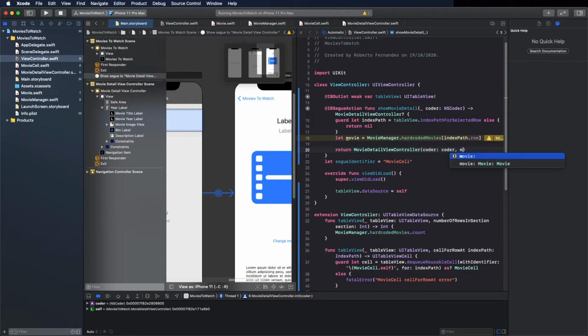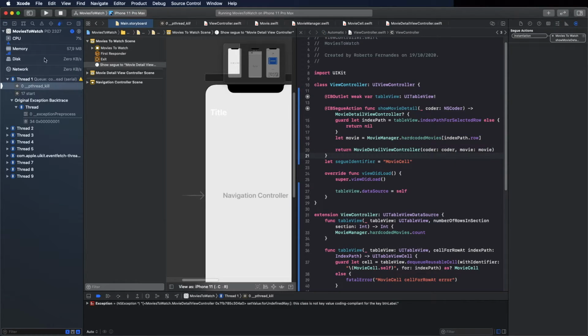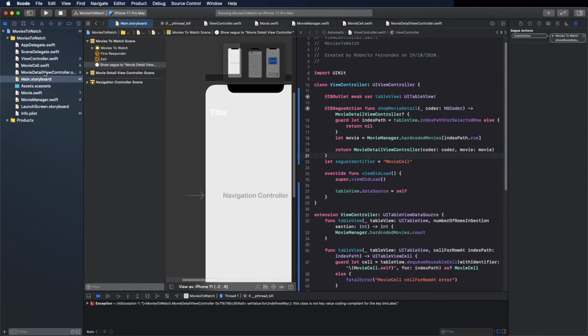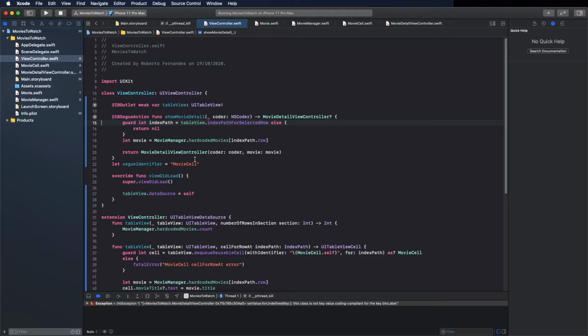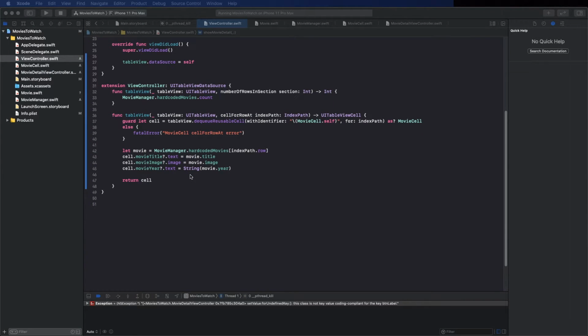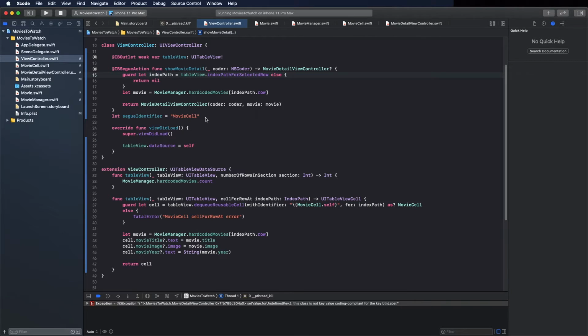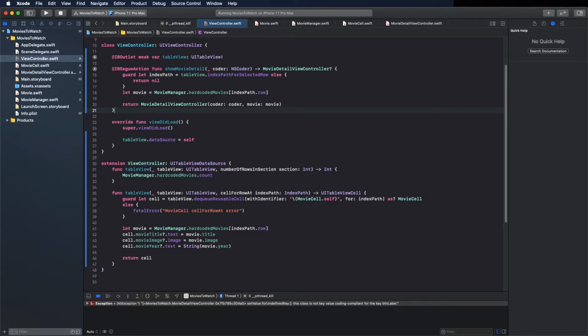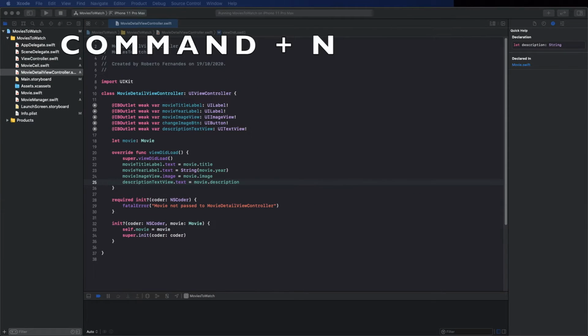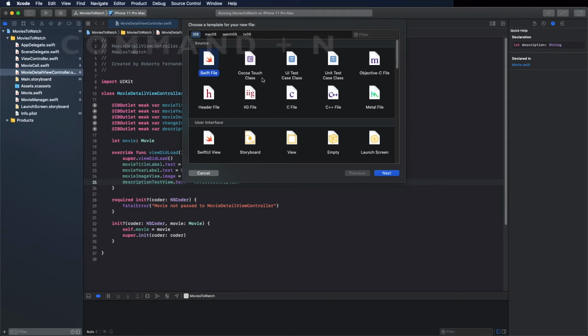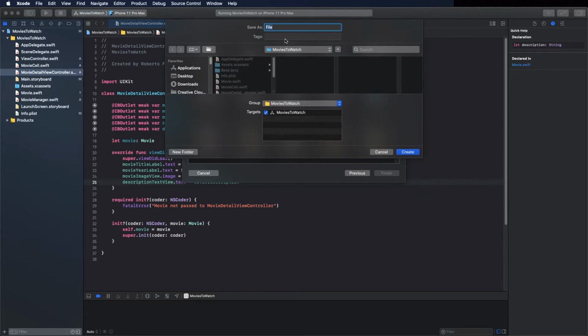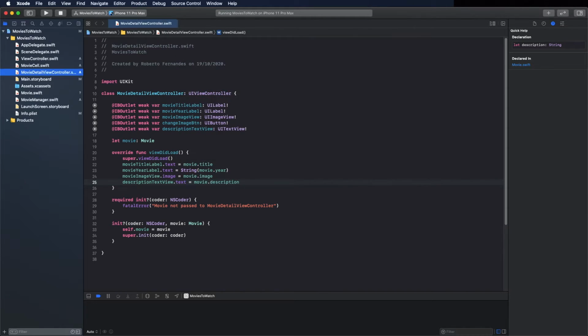And now everything should be working with this method. Let's remove this class we are not using, because we are using the name of the class, so we can remove this and create a file manager extension to save the image. Command N to create a new class, Swift file, with the name file manager extension. Create.